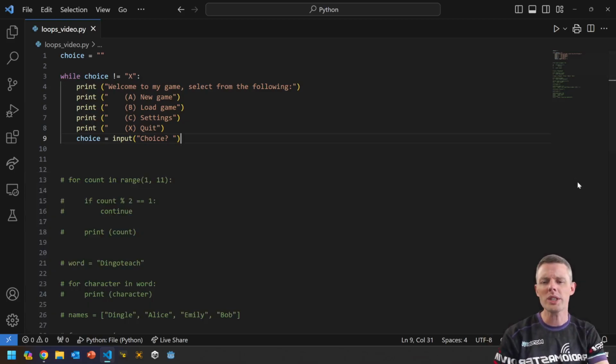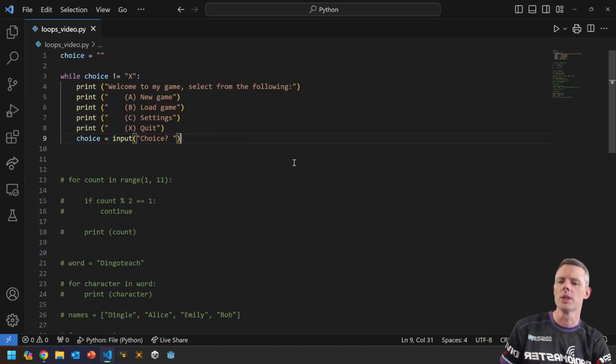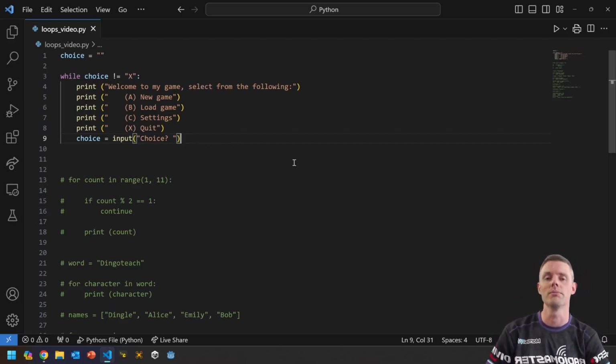Okay. So I always like to do that example just to show people how beneficial and some of the things that you can do when it comes to loops.